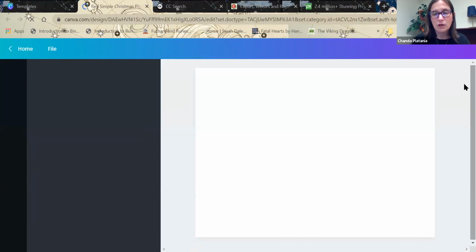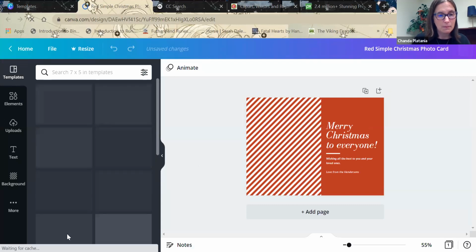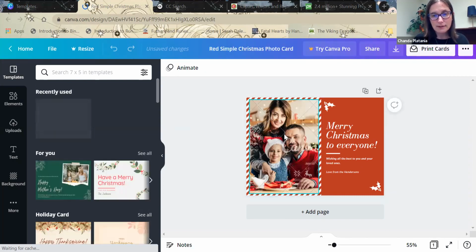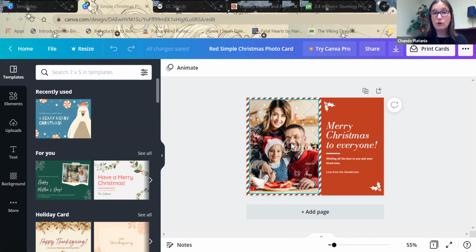I'm going to show you as soon as it loads. So the first thing you're going to see here is this picture of this lovely family. They are beautiful. I adore them. However, we don't want to use them for our card because that's not your family. You want your family in there, right?